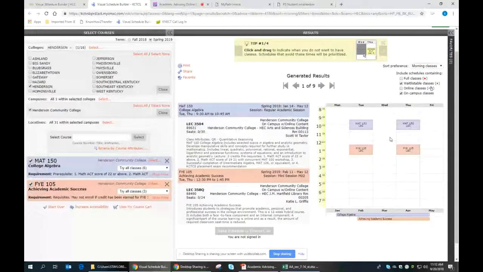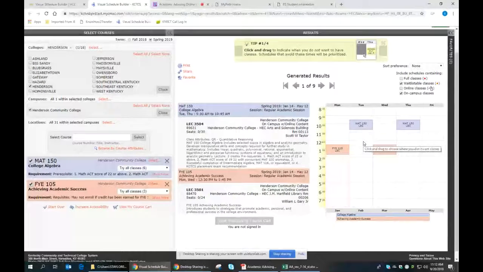So again, if you have 5, 6 classes, the sorting preference can certainly help whittle those down. Let me go back to the beginning, and let's do something different. Let's say that we have a student that just really, I don't know why they would, but let's say they really like Scott Taylor, or they really like that time, they really like that room, whatever.